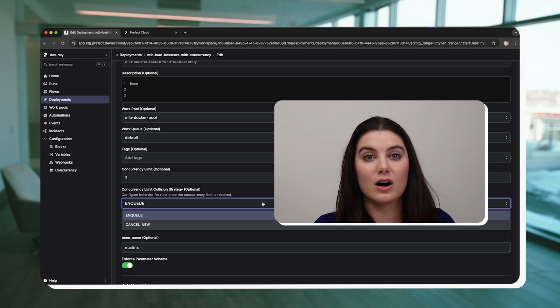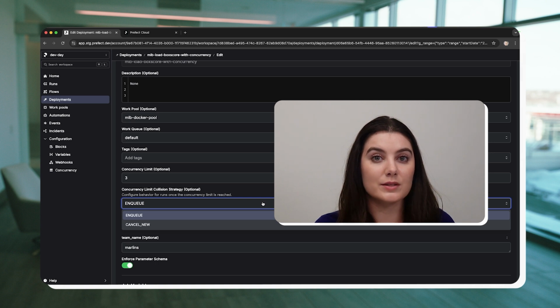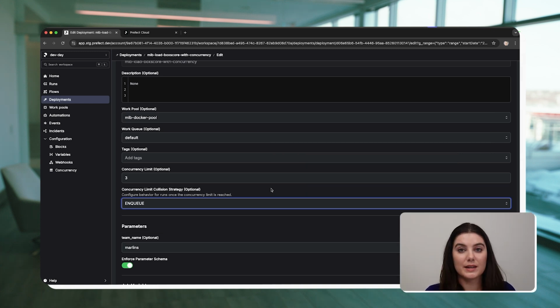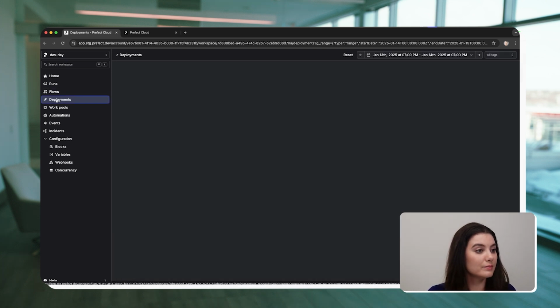Deployment concurrency also offers different options for configuring the behavior of upcoming runs once the concurrency limit is reached. There is an enqueue collision strategy, which transitions upcoming runs to an awaiting concurrency slot state as they wait for slots to become available. Alternatively, there is a cancel new collision strategy, where new runs are canceled until a slot frees up. For this particular deployment, the concurrency limit is set to 3 with an enqueue collision strategy. Let's kick off a couple runs to see what happens. Navigate to the parent flow.